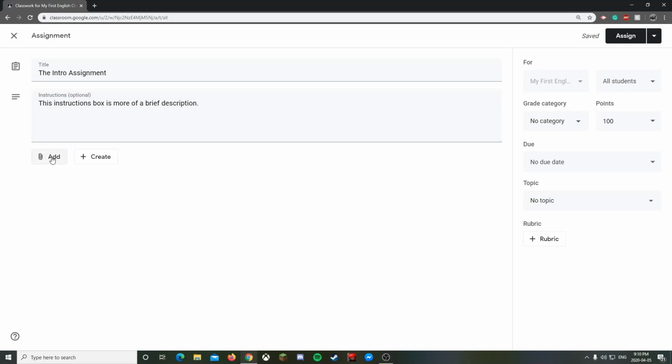Now, if you go down here, you have two buttons. One is Add and one is Create. So first I'm going to show you Create. If you click on Create, you're going to get 5 options. It's to create a doc, slide, sheet, drawing, or form.